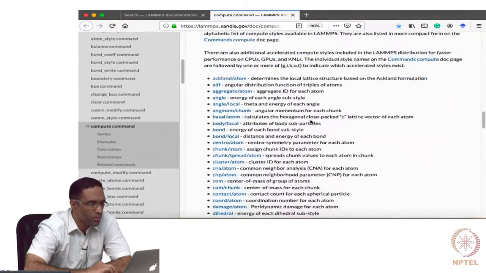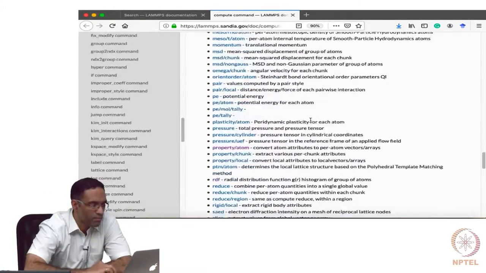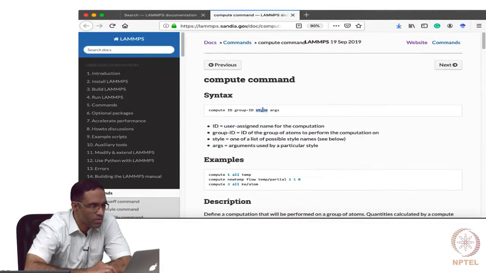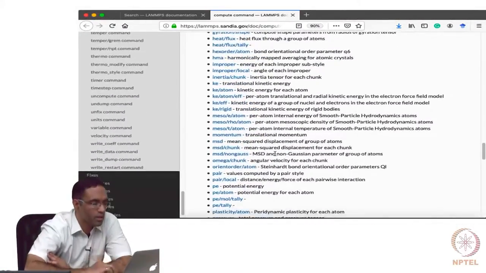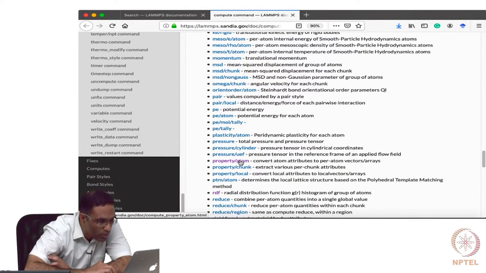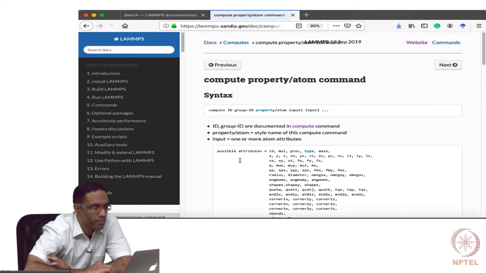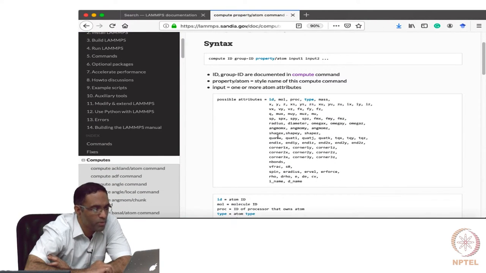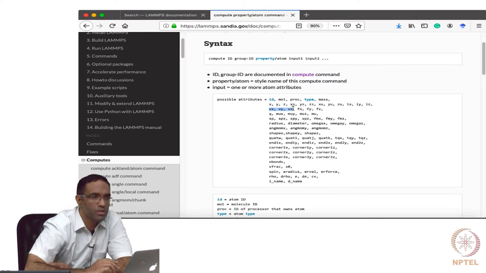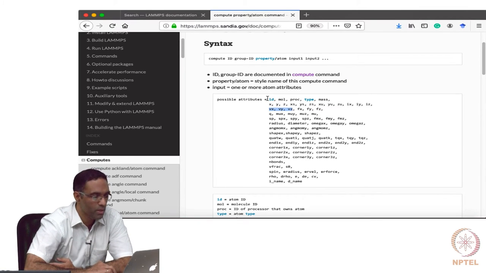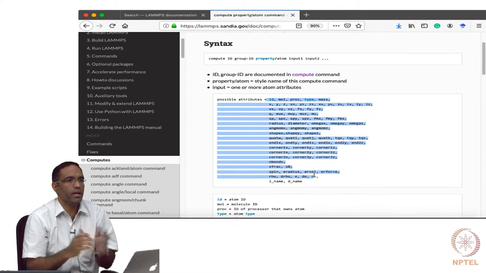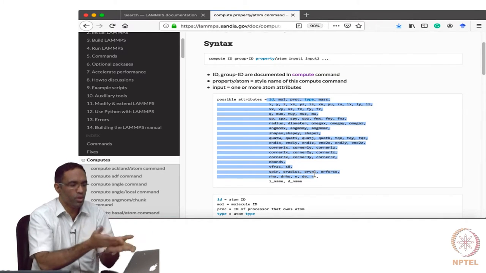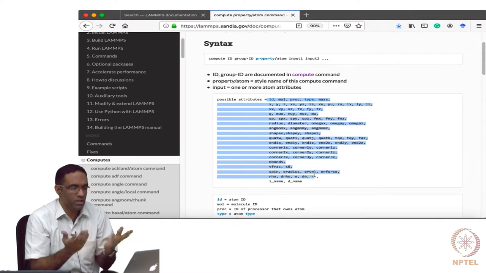So compute, these arguments can be anything. I am looking at compute per atom, right? I am interested in a property per atom. So, I go here, click property per atom, and these are the various attributes that I can calculate. I can calculate Vx, Vy and Vz, which is the x component, y component and z component of the velocity, but it has so many other things that you can do, for various reasons. I can't imagine the entire spectrum of instances where you would need all of these, but it depends on the problem that you are interested in.